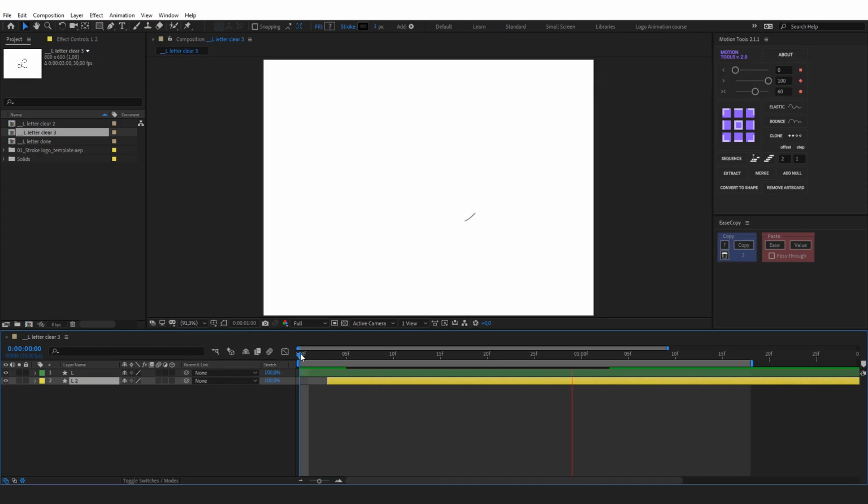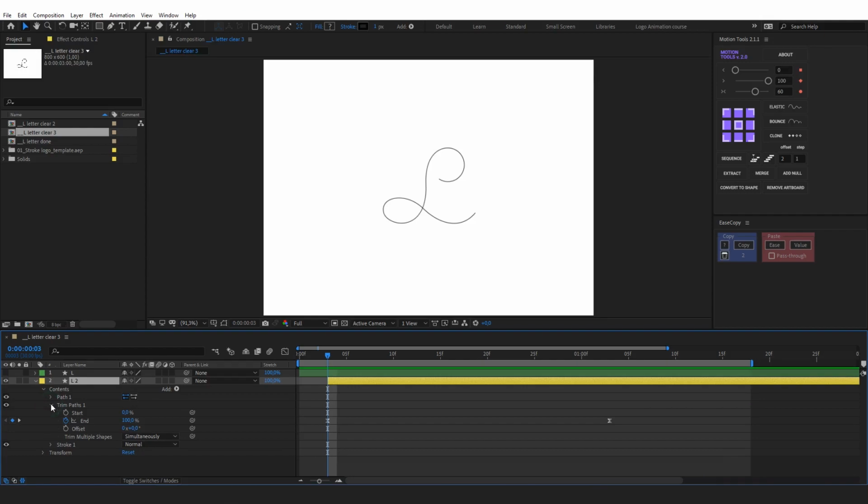This is the lower letter that we've shifted in the timeline. But I want to break it down into 3 parts, into shorter lines. We can do this by using the trim paths settings. Let's change the start parameter. In this case, it adjusts the length of the line.